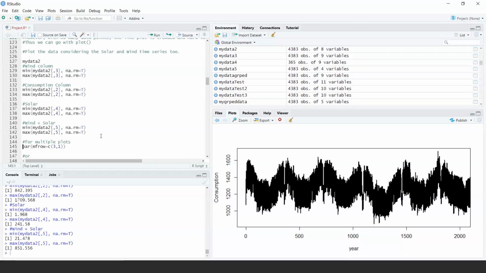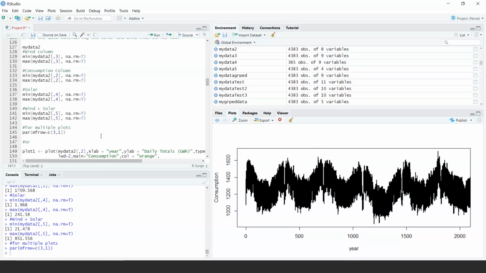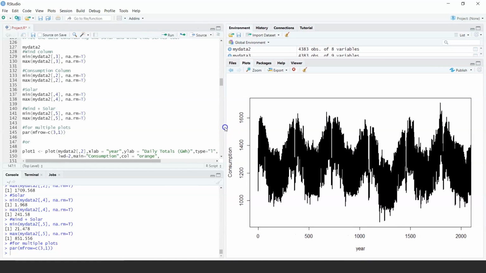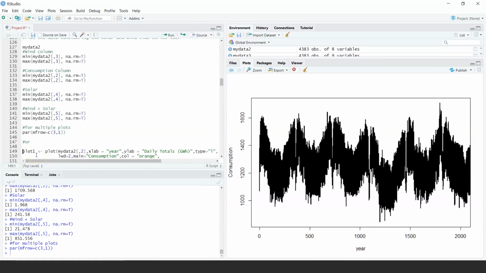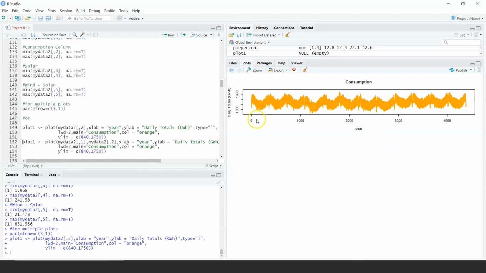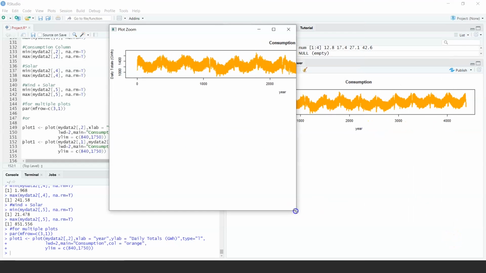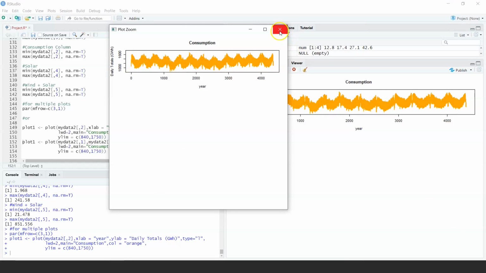So I can say par function, and I will say 3 rows and 1 column. So now when I start plotting, you will see you will have multiple plots in one single window. So let's see how we do it. So here, let's look at plot 1. This one is consumption as we did earlier, and let's look at the data. So that gives me some data. You can always do a zoom and you can look at the data. You can basically expand this graph or you can reduce this graph to see what kind of pattern we have in consumption.